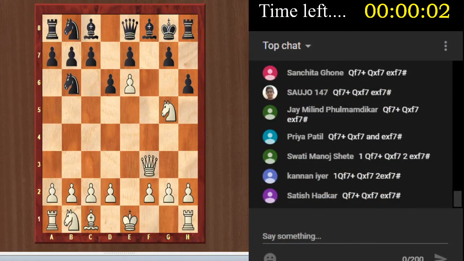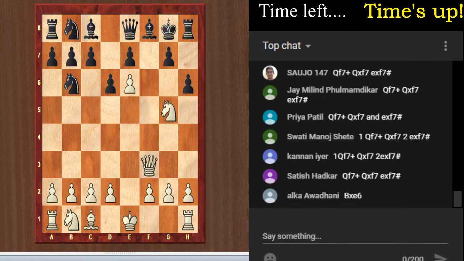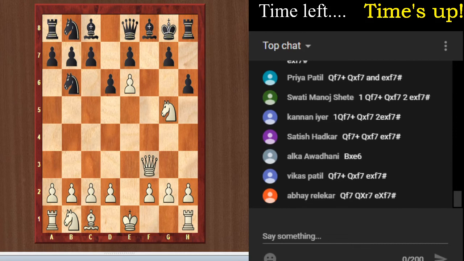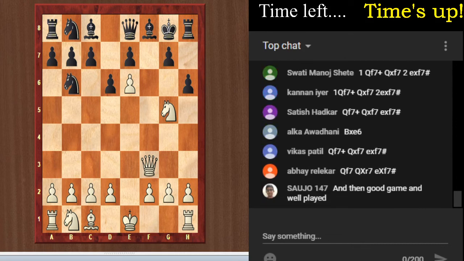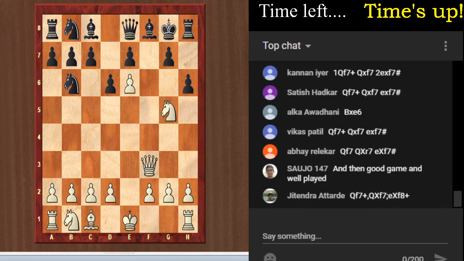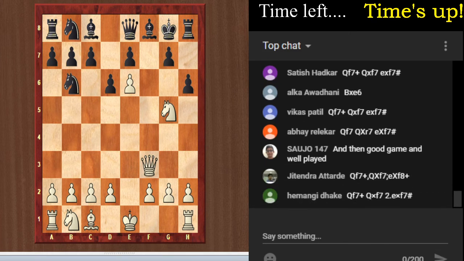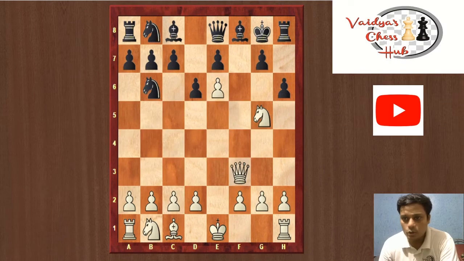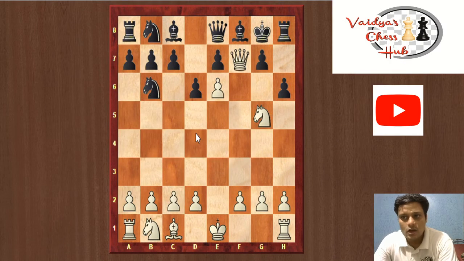They all, I think, have got it. Time is up. They are saying queen f7 check, queen takes f7, and e takes f7 is checkmate with a pawn. Absolutely right. All of you are right. That's exactly what happened in the game. So let me just go ahead and execute it. Queen f7 check. No other move.